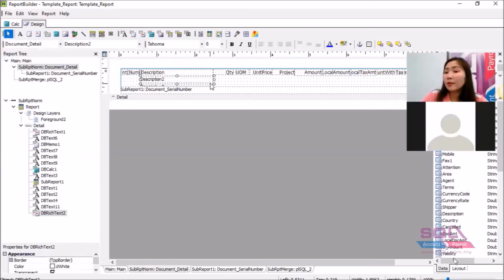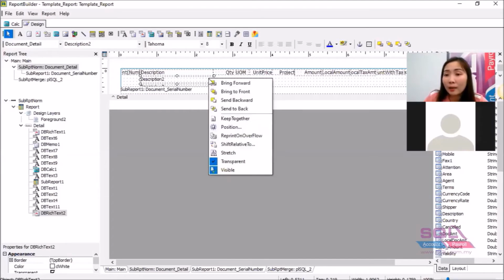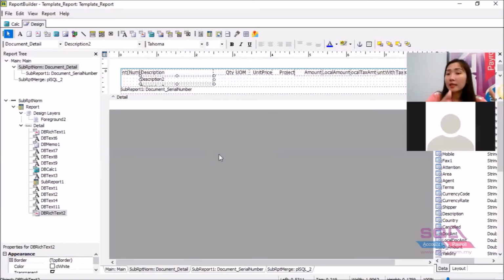Because maybe some of the description of the item is very long. Impossible it can be fit in one line. So I want in this size, and then if longer than that, it will go to the second row. So how should I do it? Actually, we can stretch, like what I mentioned just now in the PowerPoint. How you stretch it? You can right click again, like what you did in the logo. You can right click and stretch. So whenever it hits this line, it cannot be longer than this line, it will go to the second row. So this is the stretch feature or stretch mode.